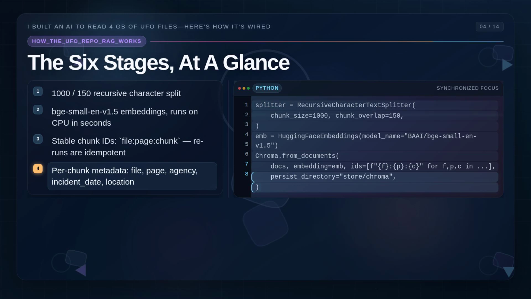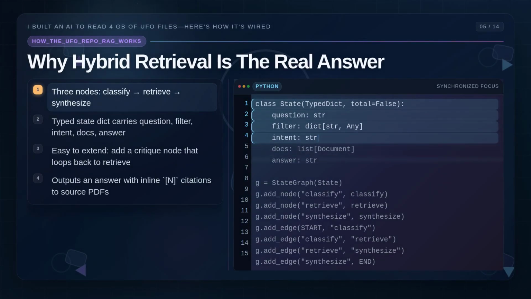Whisper transcribes the videos and Claude Vision captions the images, and both outputs feed back into stage 3, so they get indexed alongside the PDFs. This is the single most asked production RAG question, so it gets its own slide. A pure dense retriever is bad at exact strings.